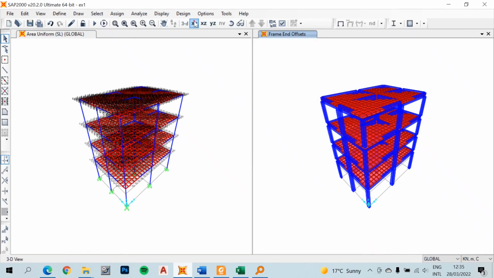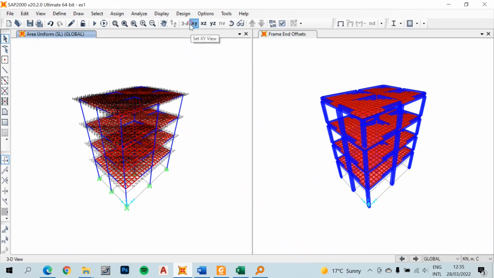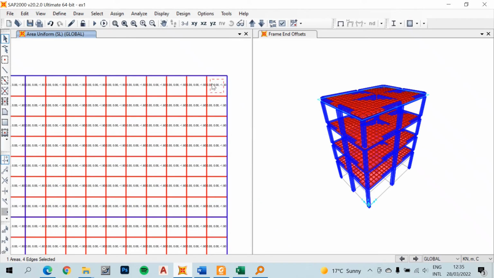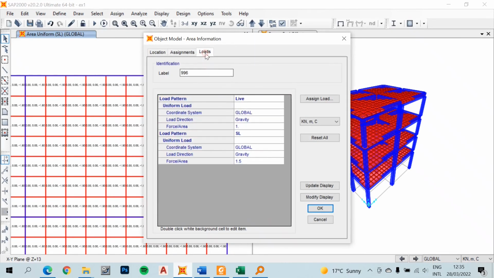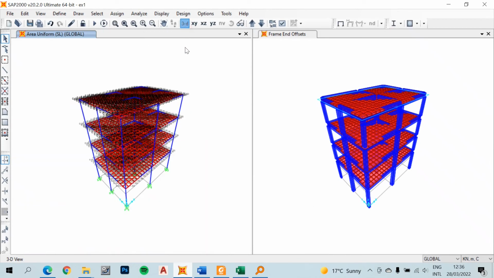So I think after that you can come here and check if the assignments are correct. In the loading you see you have live, which is correct at the top row, and superimposed dead load, which is 1.5, which is correct. Yeah, so now we can go ahead.